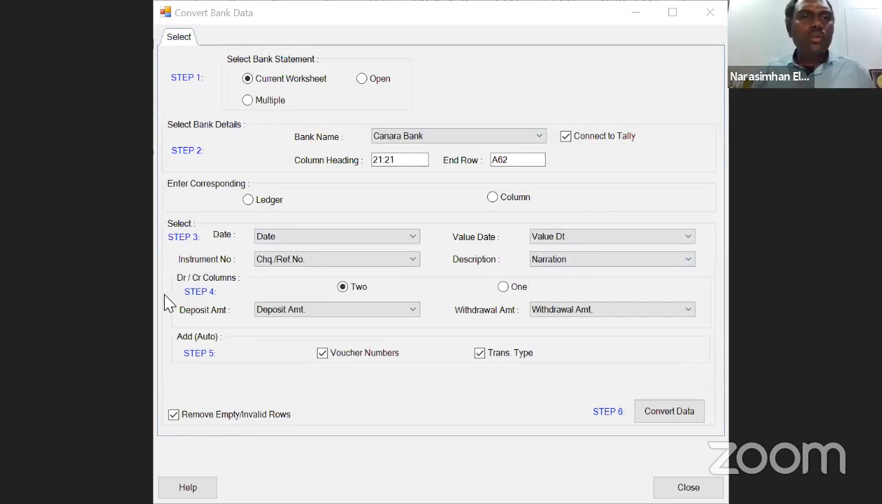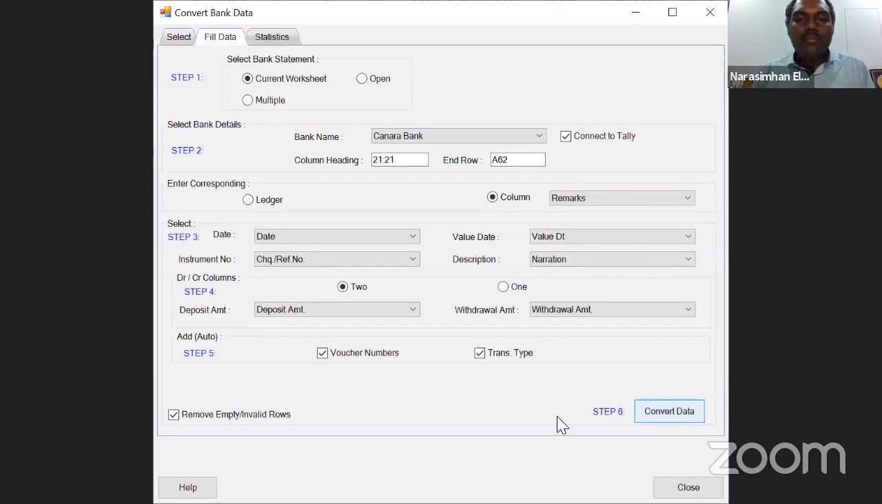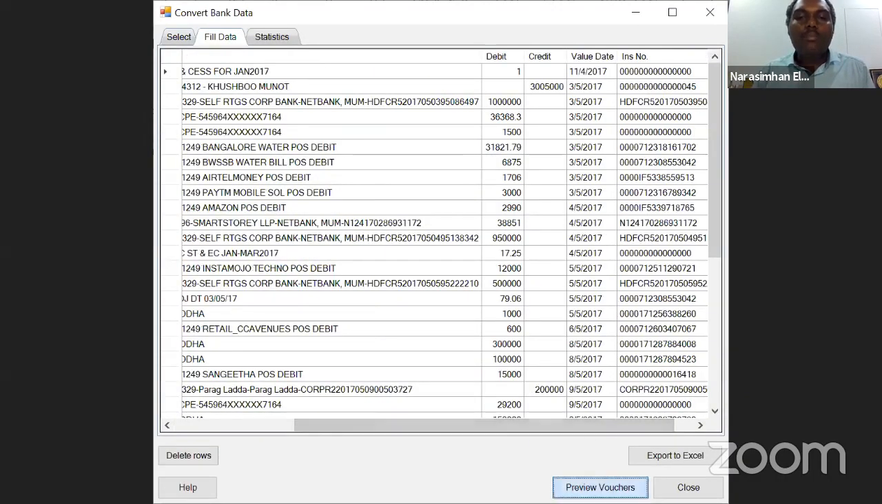What I now need to do is basically enter the corresponding amount. I just need to click on column. And the moment I choose column, I go there and say remarks. Remarks is basically where the corresponding ledger is. I now convert the data. The moment data is converted, it converts into some format not relevant for me, but I click on preview vouchers.